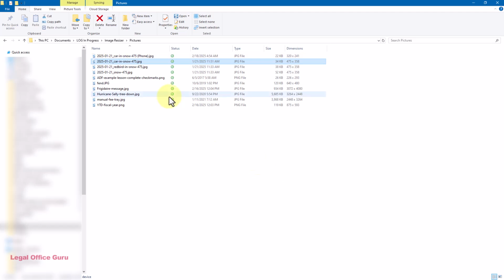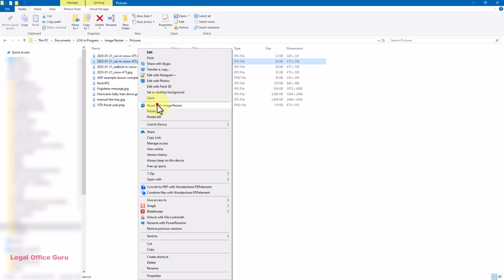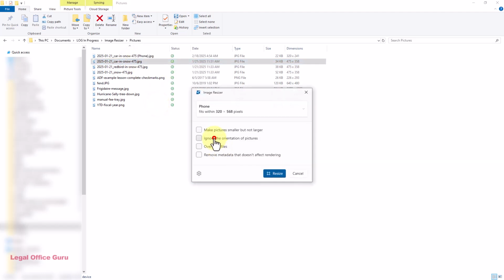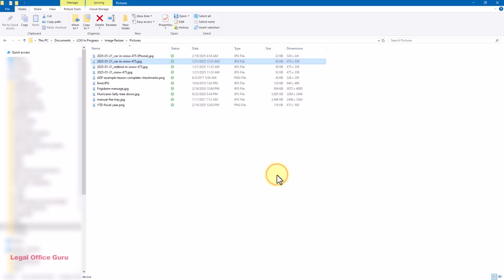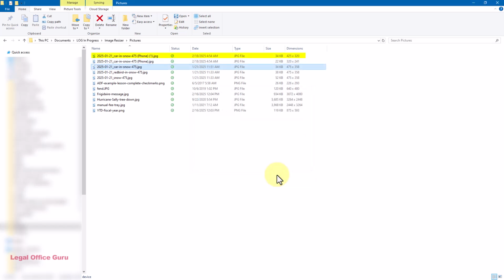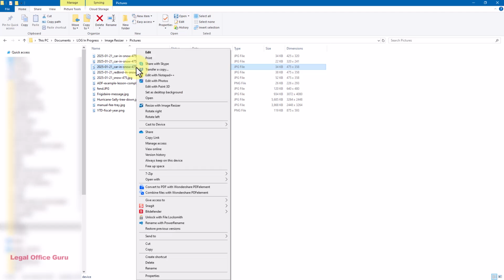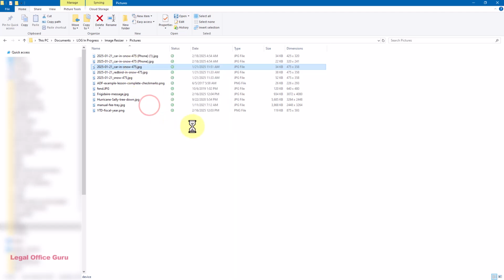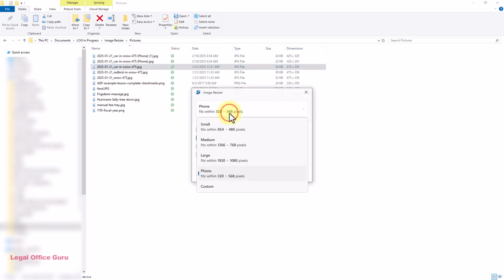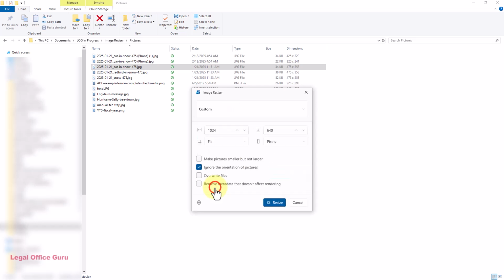However, if I resize it again to the phone size definition, but this time check the Ignore the Orientation of Pictures option, it resizes to 425 pixels wide and 320 pixels tall. If you need all images to have the exact same dimensions, consider setting a custom width and height, but be mindful that this may stretch or crop some images. Alternatively, for legal document images, you may want to use a preset that best fits your use case.